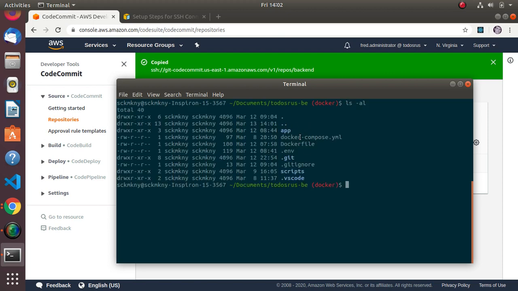There's an app folder, there's this. This environment file is not actually in the repository. Neither is .git, but the .gitignore is. So we'll want to grab most of the stuff that's here, not all of it.